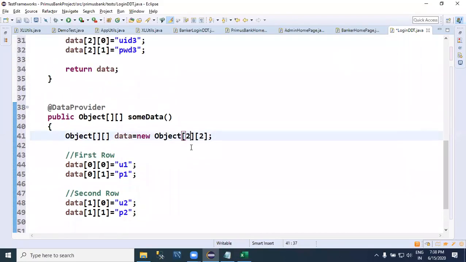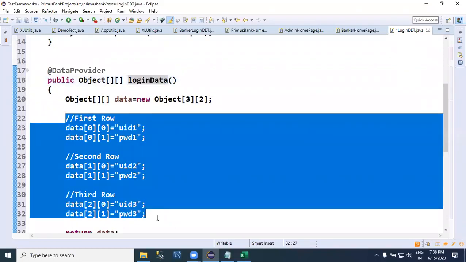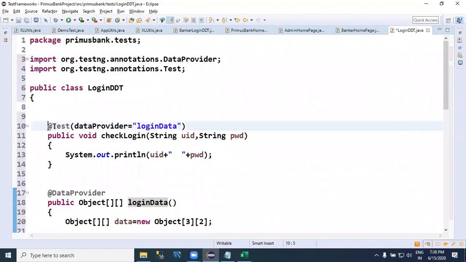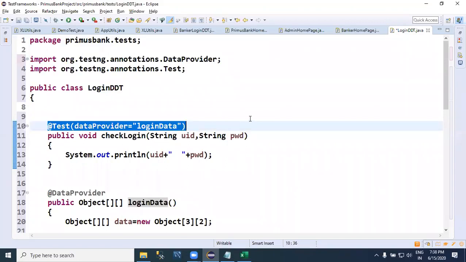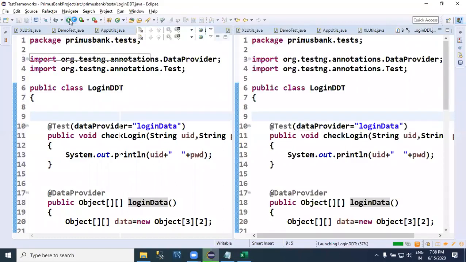I'll explain why I modified like this. Now here, login data provider has 3 rows, 2 columns: user ID 1, password 1, user ID 2, password 2, user ID 3, password 3. Now I'm configuring to execute the test using login data provider. Now I save this. Let me run this code. See the output.